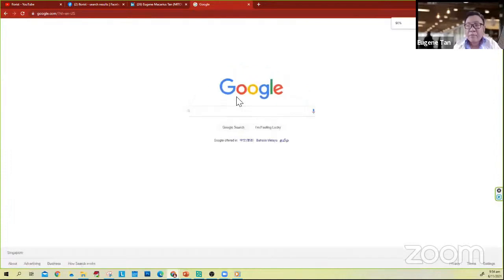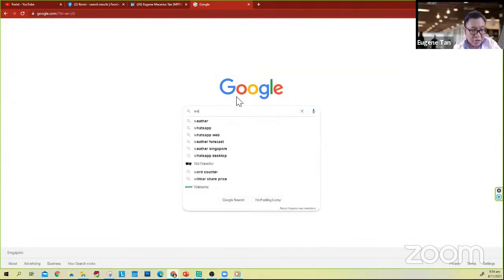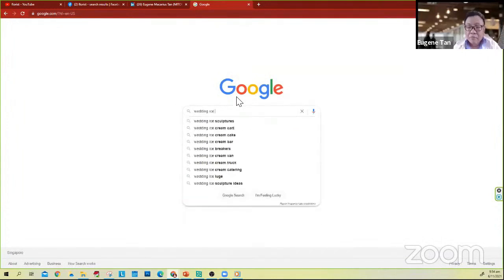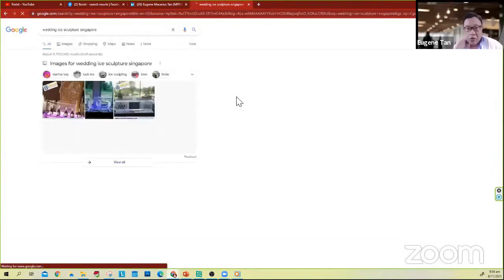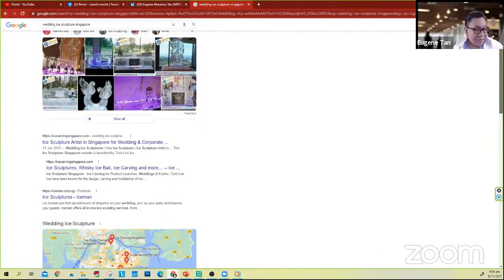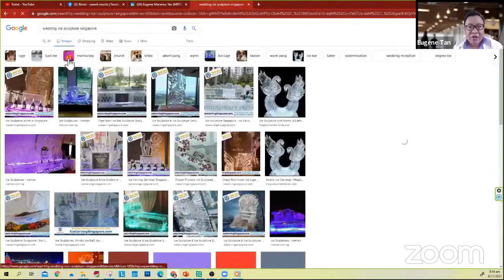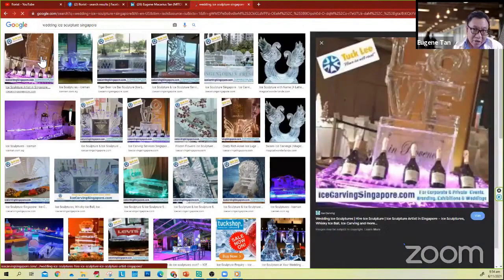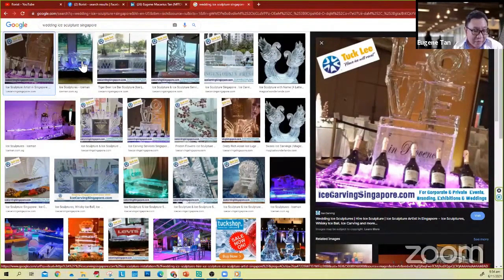And basically I'm going to do a search. So for example, wedding ice sculpture Singapore. So this is an example, 11 million results. And guess what? You saw the images. Now notice this. These images are intentionally done. This is called branded images, so that when this image appears alongside another image, people will know that it is your image, the company that is doing this ice sculpture, and how to contact.